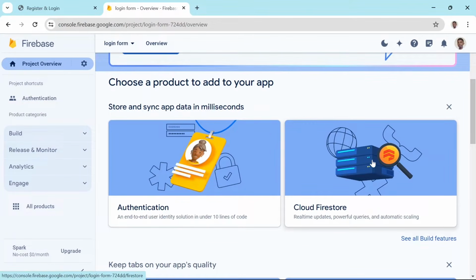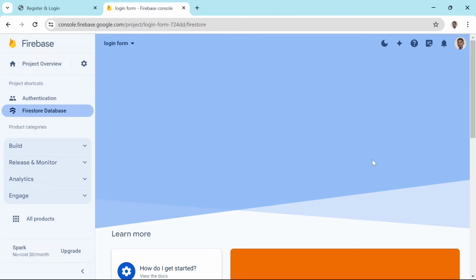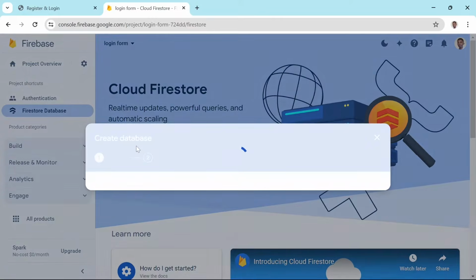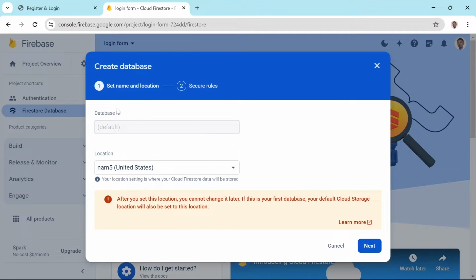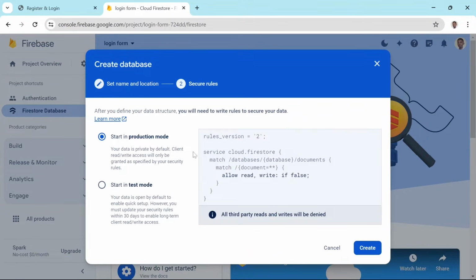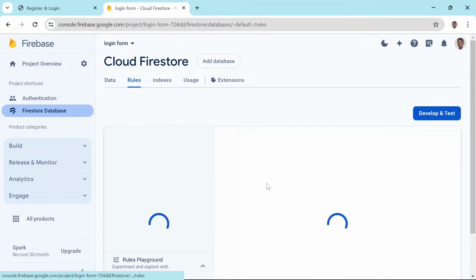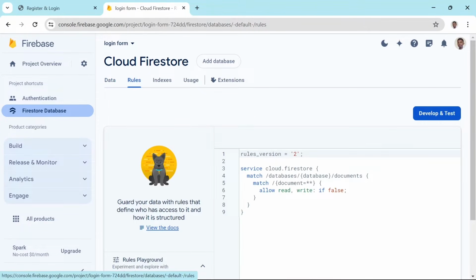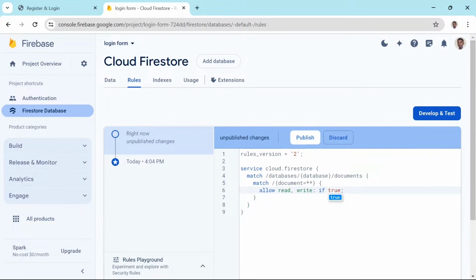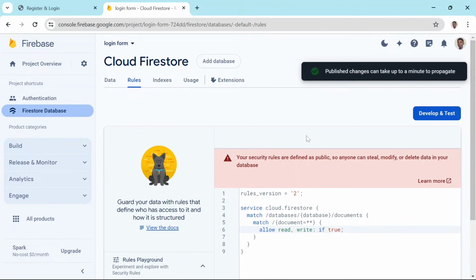From there, we will proceed to add another product named Cloud Firestore. Create database. Leave everything as default in this pop-up and proceed by clicking Next. I will keep the checkbox checked for production mode and then proceed to click on Create. Our database has been successfully created. I will proceed to allow both read and write access by changing the setting to True. Although a warning may appear, we'll ignore it for the time being. And that is it. Our database is now ready to go.